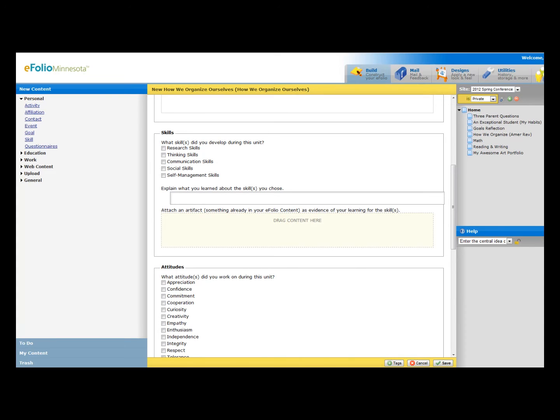Some of the skills I developed were research skills, and I think I developed my thinking skills, but I'm not going to put that on here. I certainly developed social skills working in a group for the Jeopardy game, and I also developed self-management skills. Here I would put an explanation of what I learned about the skills I chose. I've already pre-written that, so I'm going to grab it and copy and paste it in there. This would be research skills, social skills, and self-management skills, the ones I checked.